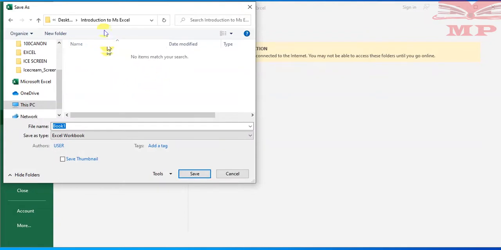Remember, we are now inside that folder. You can see the location has changed here. You are saving on the Desktop, but inside a folder known as Introduction to MS Excel. This folder has just been created now. You can also change the file name from Book 1 to another name, assuming that we want to give it the name Excel Practice. So you can give it Excel Practice.